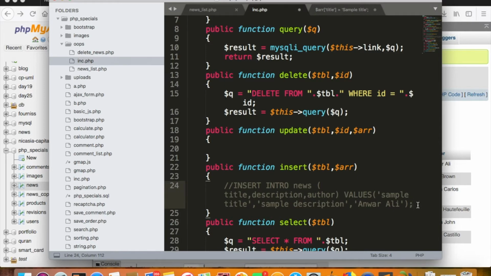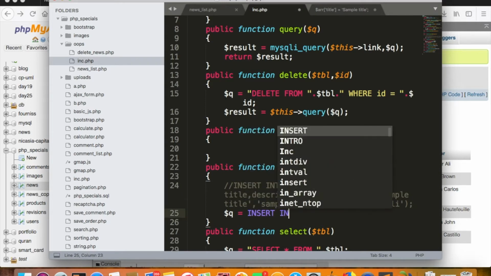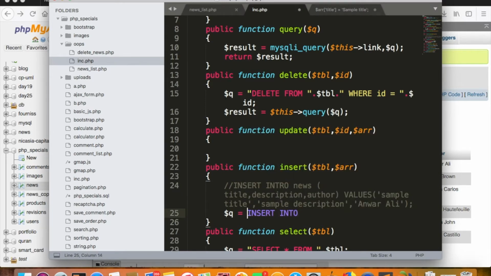So let me just start by writing the query. My query would be q equals to, so I'll just write in the same query this way. So insert into, and since I need to make it a string, so insert into news. My news is being passed through this variable. So insert into $tbl, which is the name of the table, that is news. So I have completed insert into news.